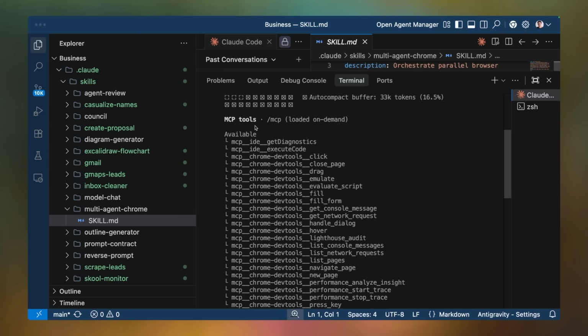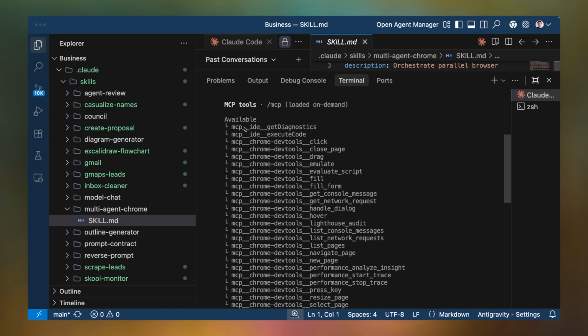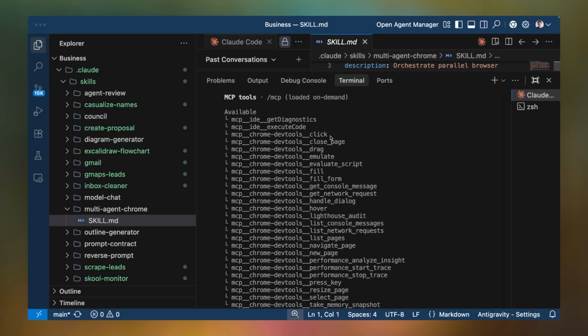Now, next up are these MCP tools. A way to look at these: MCP Chrome DevTools click. What is that? Well, this is the tool that allows Chrome to click on parts of the page. Remember earlier when we were building that little n8n flow? We were doing it by clicking on various parts of the page. How about drag, right? We can drag things, get console messages.